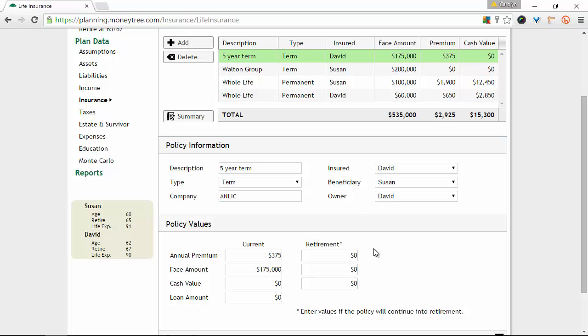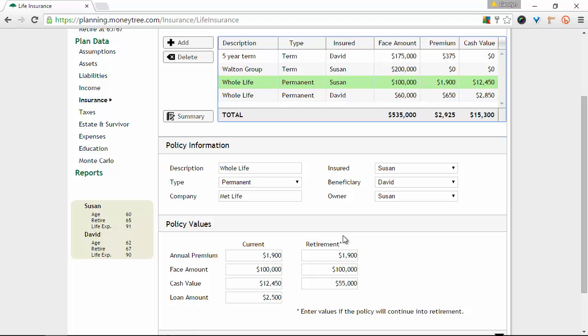One thing to point out here, particularly for term policies, are the 2 columns, current and retirement. So if it's something like a term policy that goes from now until retirement age, perfect. All you need to do is enter in the premium and face amount in this current column and leave it blank for retirement. So that would stop the policy at the retirement age. If it's something like a whole life policy that would continue into retirement, make sure you fill out the retirement column as well so that the program knows that this policy is continuing into retirement. If you were to leave these all 0, it would assume it would stop.